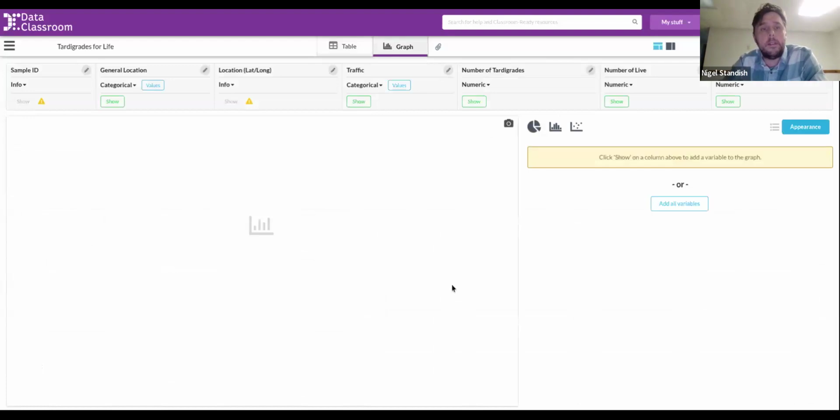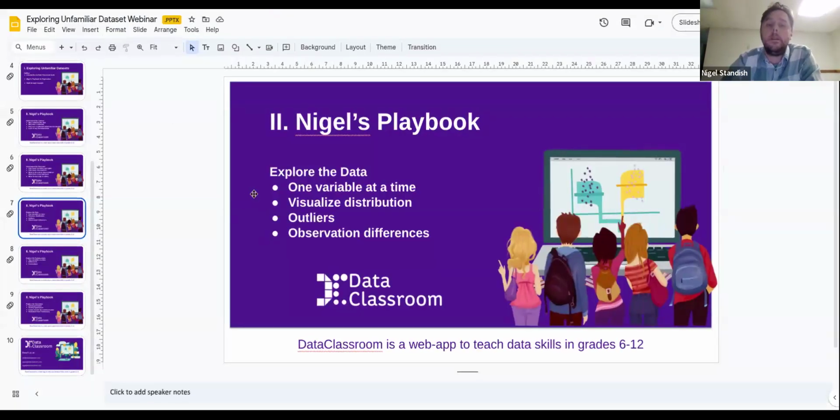So I'll click on the graph tab here, and we'll go back to our slide because we're ready to see some of the ways that we explore the data. You kind of want to take it easy here. You want to explore one variable at a time, visualize distribution, any outliers, look at where there's groupings, and any differences that you might see.